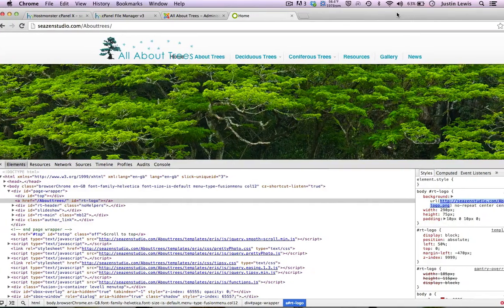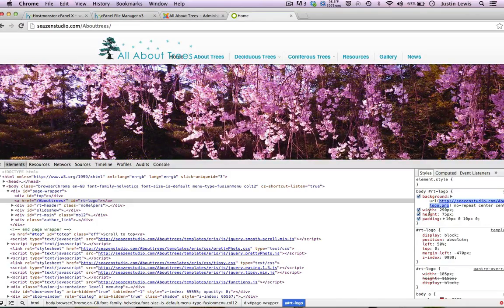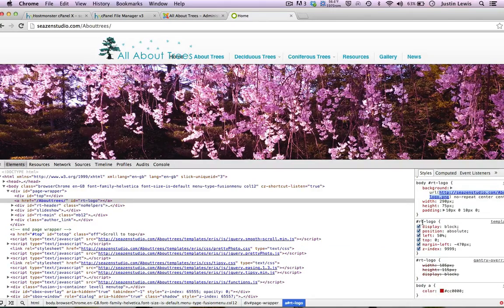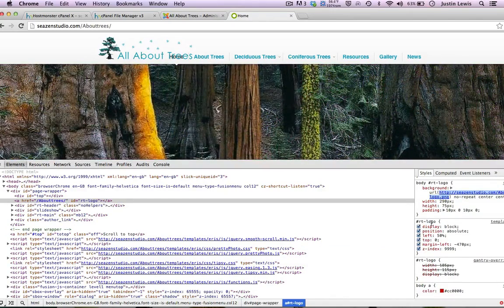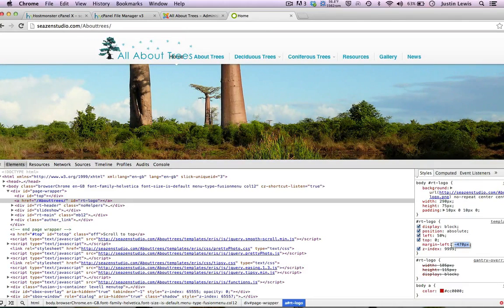Not a problem. Now, here's the width, right? So the width and the height of the image. I don't want to change that, but what I do want to do is change its position. And look at this right here. We have an ID for this particular logo. And what do we see here? We see a margin left at negative 470 pixels.